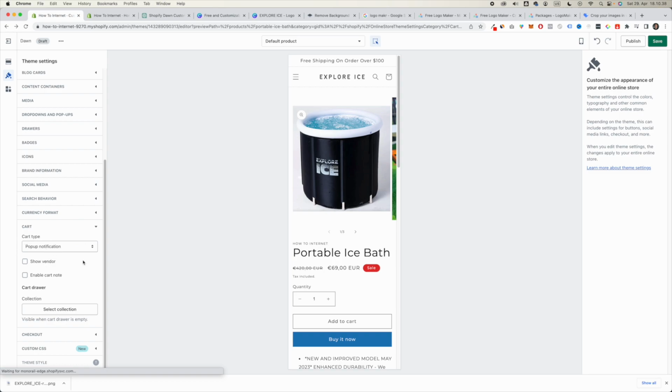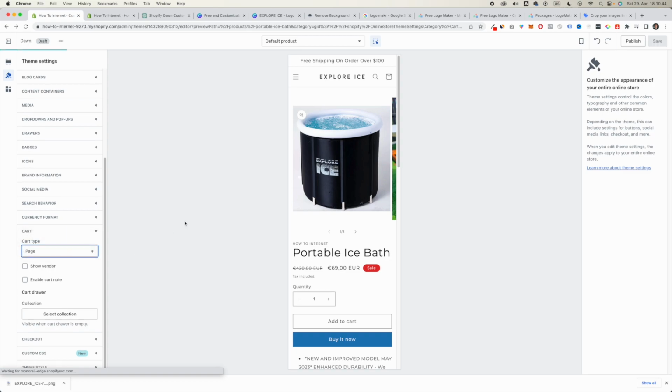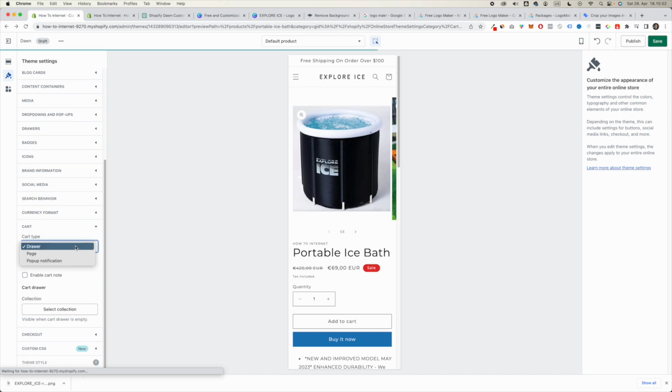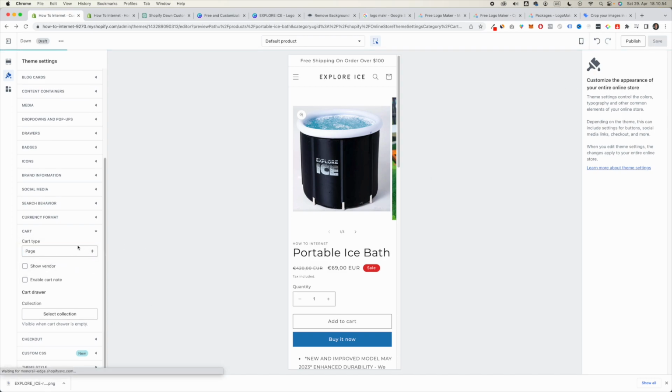So play around with the different cart types and see which one you like. Usually what they say is that a page is better for conversion rates, but if that doesn't suit you, then please go for drawer. That's up to you. In this case, I'm just going to keep it at page. So we're just going to send people directly to the cart page. This might increase our conversion rates.